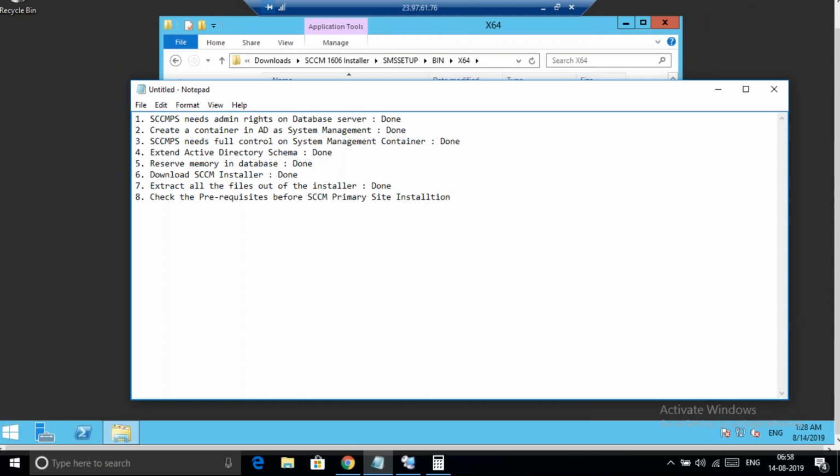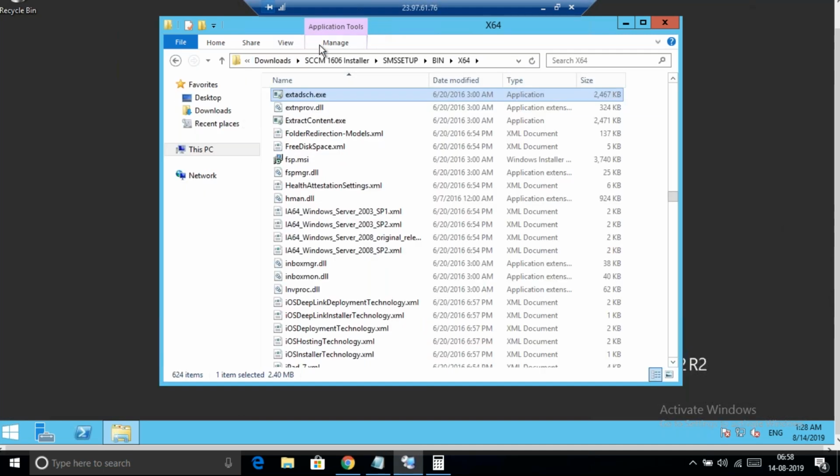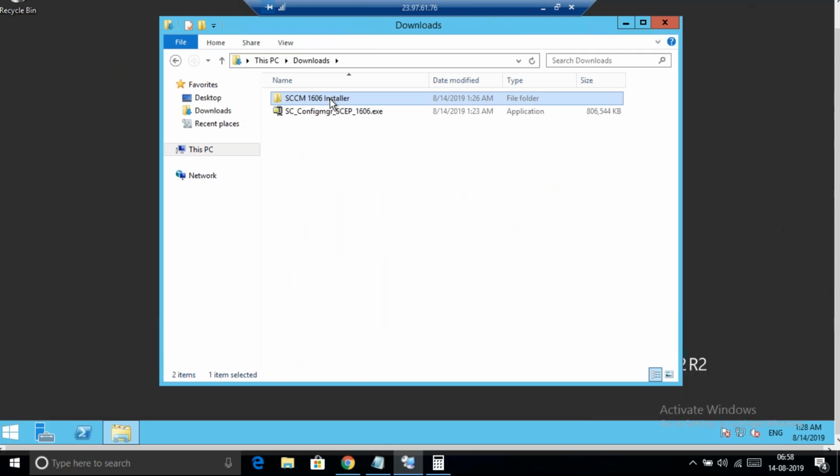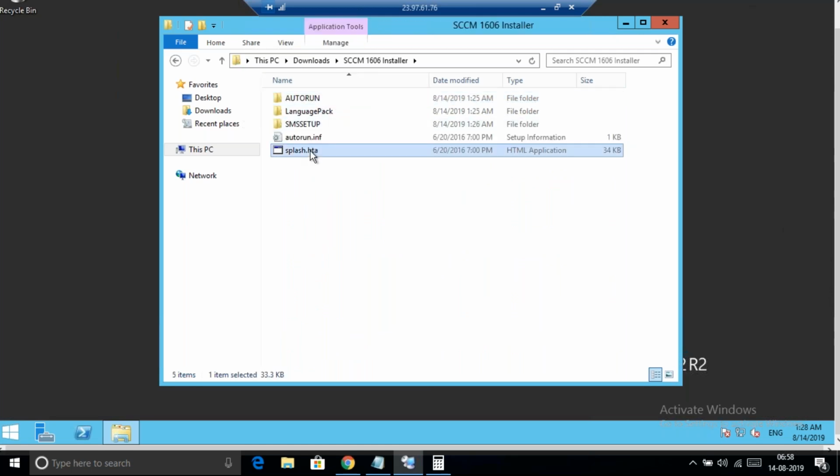We need to check the prerequisite, that whether we have completed all the prerequisites or not. So the SCCM installer will help us to check that prerequisite. We'll go to the download folder. This is the folder which we have created. Double click on that and choose this splash HTA.